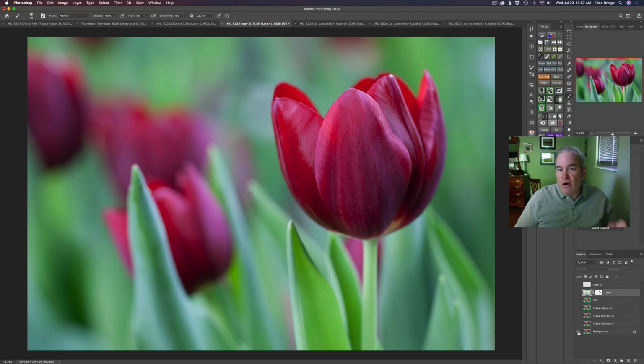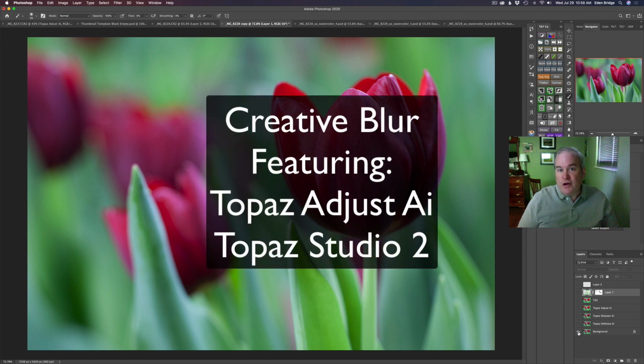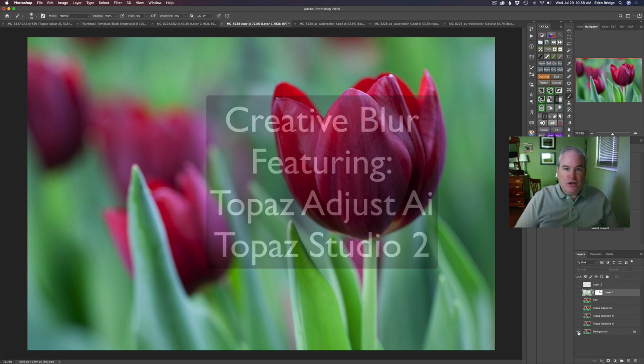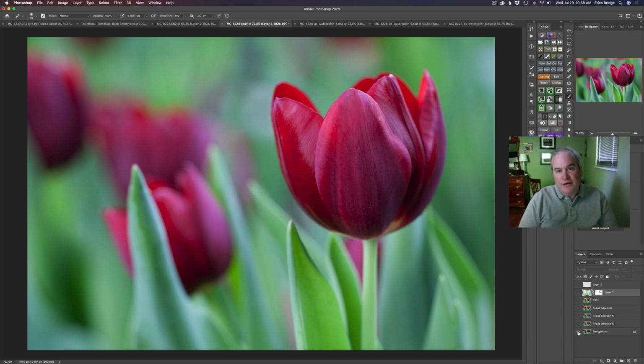Today's episode is called Creative Blur featuring Topaz Adjust Ai and Topaz Studio 2. So I'm going to show you a different way of adding blurs to your images. I normally use Mask AI, but I'm going to show you a way that you can get a really cool blur effect with Topaz Studio 2. And you can also use it to simulate a Lensbaby type creative focus lens, which is really cool.